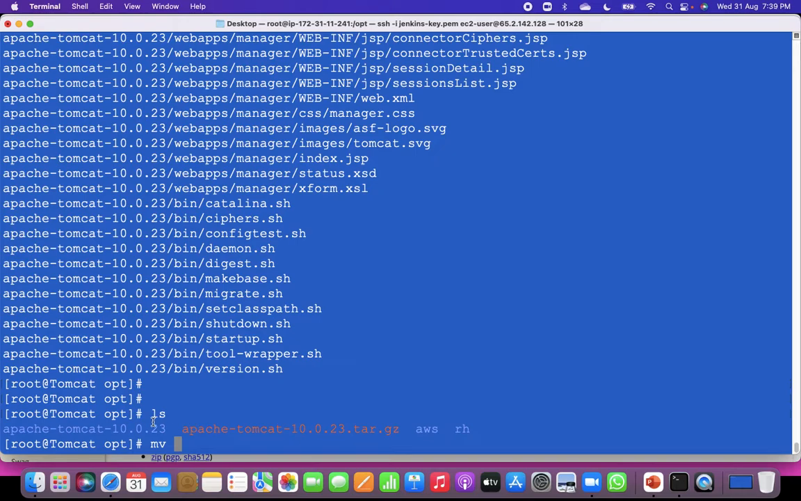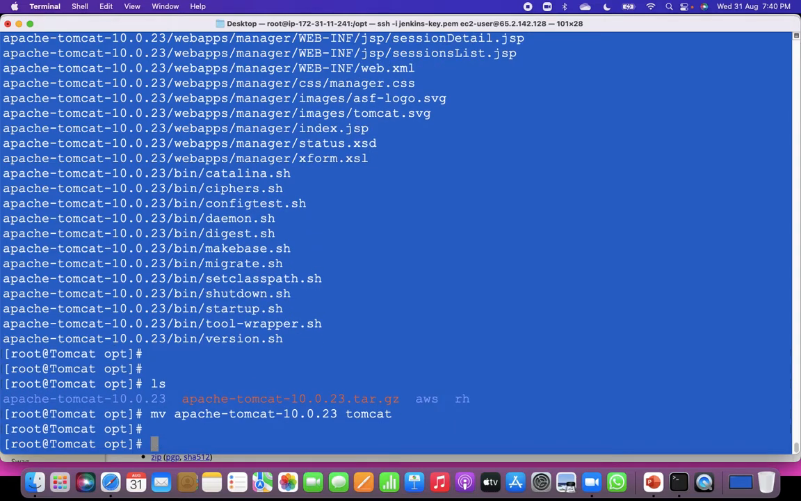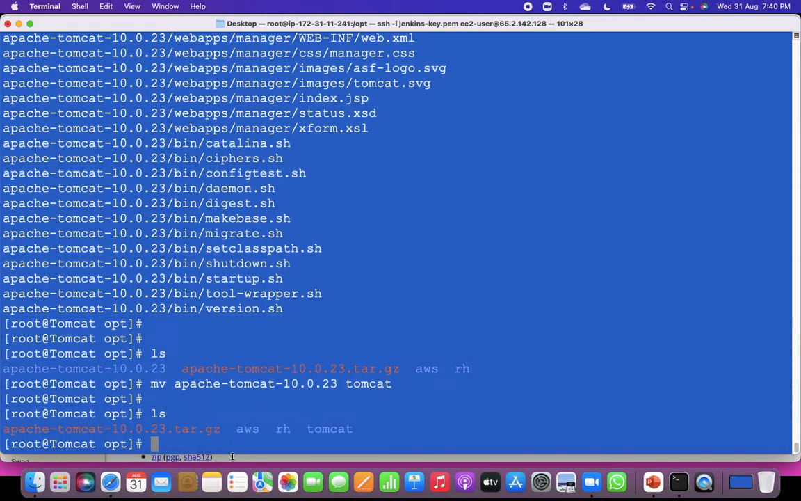mv, showing big names, better. Put Tomcat. Right, it will show Tomcat now. Here it is. This is the tar file. You can remove it, not an issue, but let it be. And this is the Tomcat which I have renamed of this package. Okay, so now we have downloaded, we have installed, and we have untarred this one. Okay, so let's go inside the Tomcat.